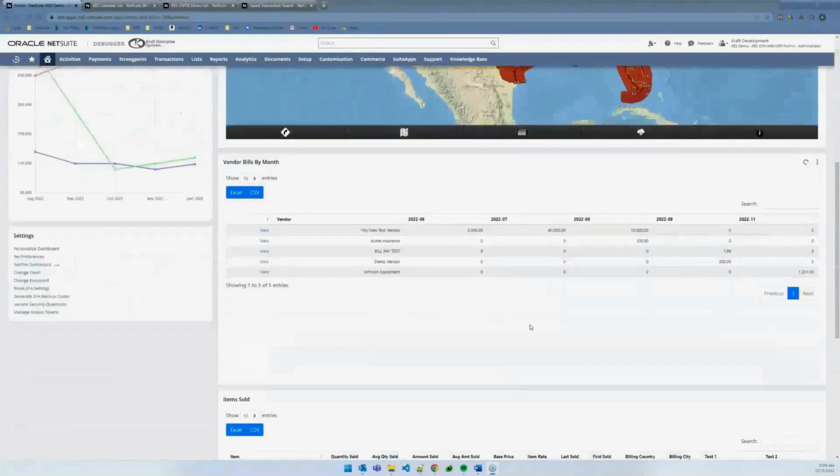Our next portlet that we have is a pivot portlet. This one is also based on a saved search, and we have some standard out-of-the-box ones here. This one I'm showing is vendor bills by month, but we also have a statistical account summary by month. What this does is it takes the standard saved search data, which is just in the list format, and it does this little pivot.